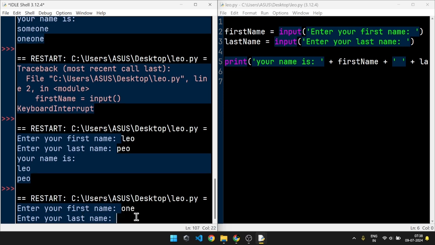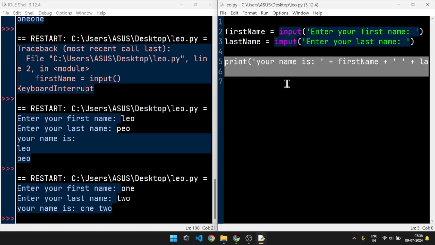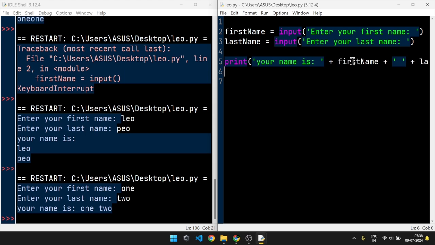Enter your name 1 2. Your name is 1 2. Now it's printing in one line. Okay, so you can do this in Python. Cool. What does this mean first?